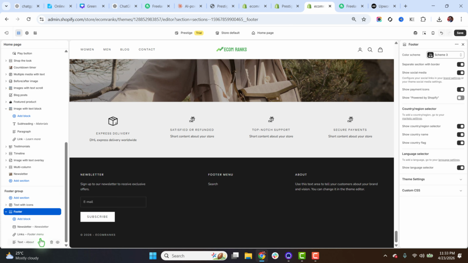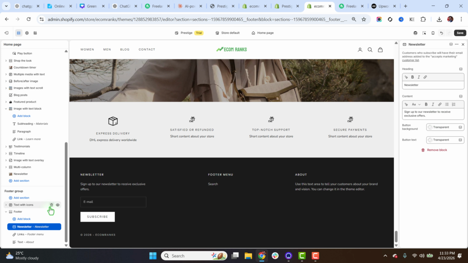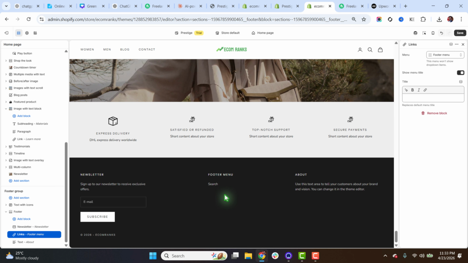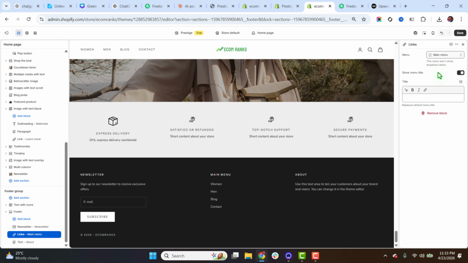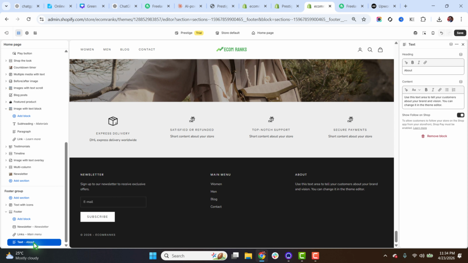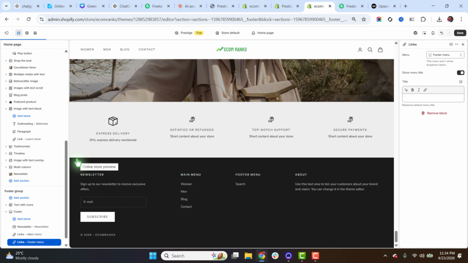Just give it default. Here you are able to add the newsletter and change its settings from here, and then the link, you can change the menu settings over here. Like let me assign another menu. For an instance, let's assign the main menu over here. So the main menu will get listed out here. And if I click on this text, we are able to add our brand text over here. And if you want to add one more link menu, simply click on this link. It will add another link menu, which you can change from here as well.